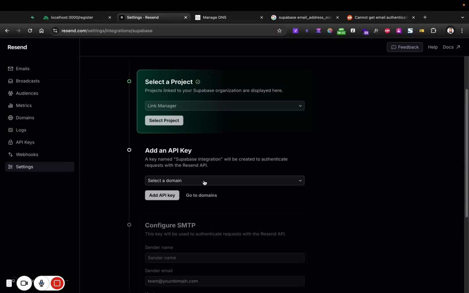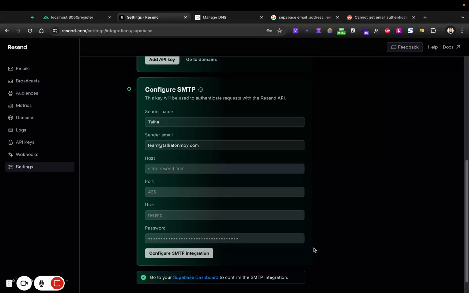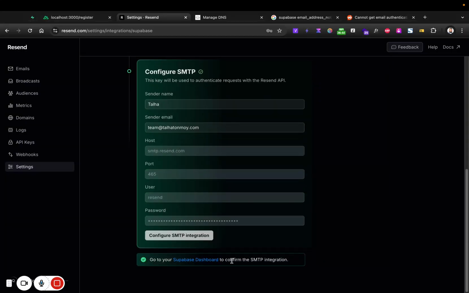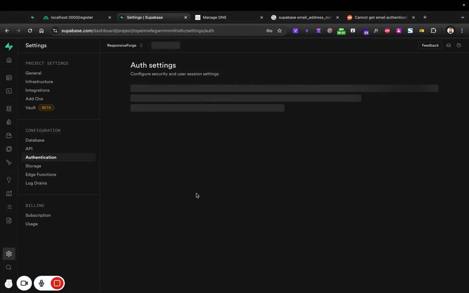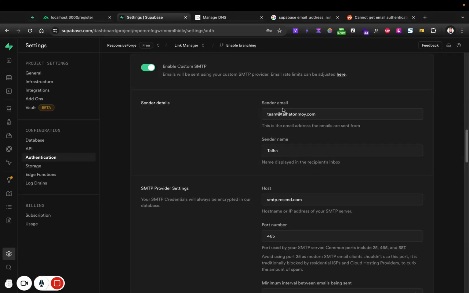To add the API key, it will generate automatically, so click here, just add the domain and add the API key. And now we can put your name here. I'm putting my name, and let's not touch the other parts. So click on configure. All right, it is saying to go to the Supabase dashboard to confirm the SMTP integration. So click on that and scroll. Now you can see our recent configuration is done.